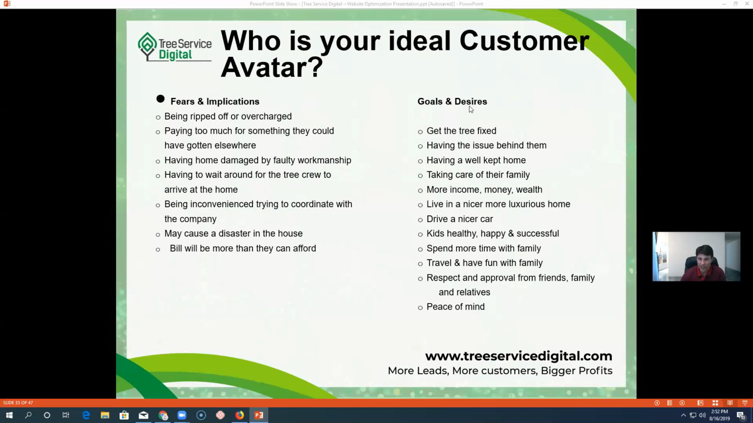So their goals and desires are basically this. They're simple. Let's get the tree fixed. That's all I want to do. Having the issue behind them so they don't have to deal with it again. Having a well-kept home. Taking care of their family, more income, money, and wealth. Live in a nicer, more luxurious home. Drive a nicer car. Kids are healthy, happy, and successful. Spend more time with family. Travel and have fun with the family. Respect and approval from friends, family, and relatives. And then lastly but not least, peace of mind.